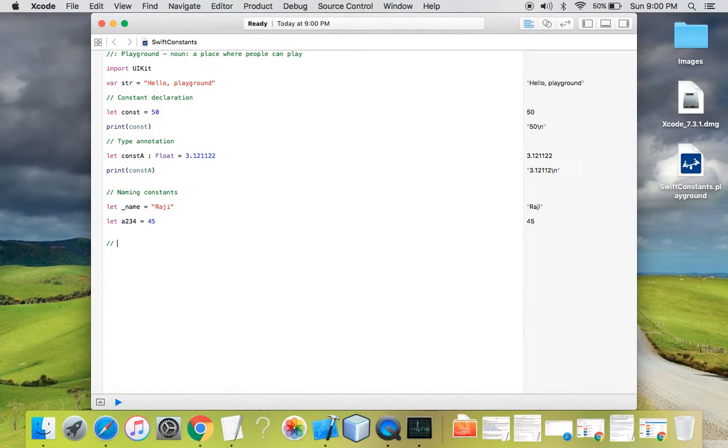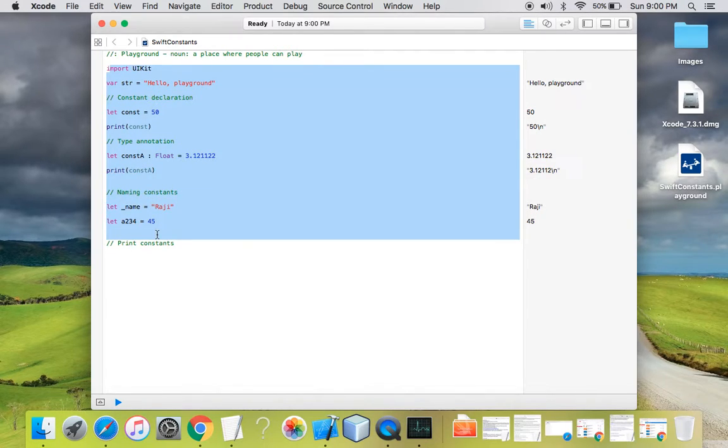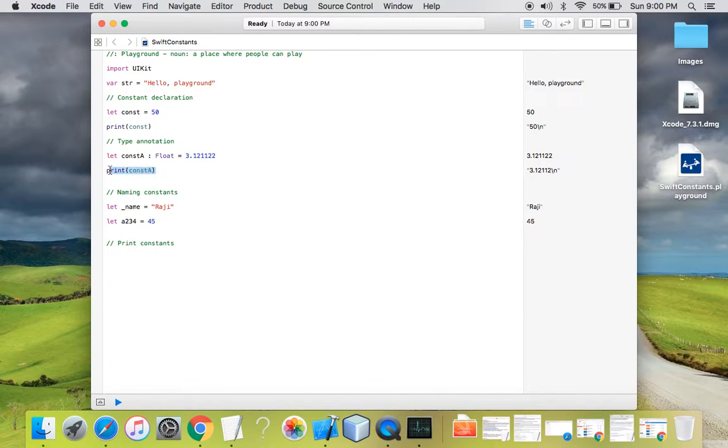And then the last and final part is to print a constant. In all these examples, I have printed constants, but I have not explained it to you. In this part I'll explain how to print a constant. We have created three constants over here, const a and underscore name.